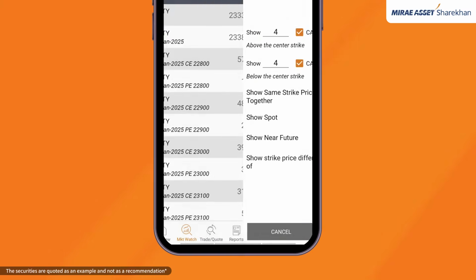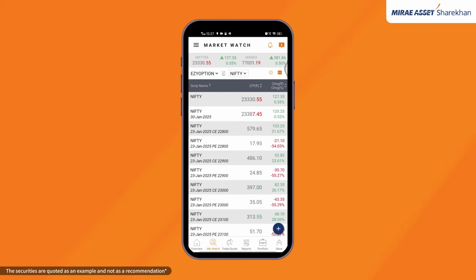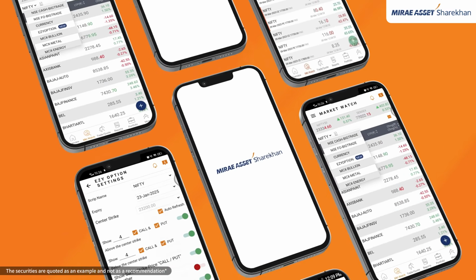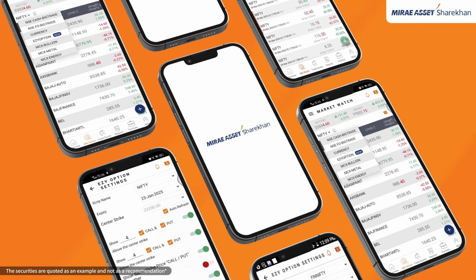Click Apply on the settings page. Your personalized watchlist will now be ready. This watchlist allows you to track and trade suitable option opportunities with ease and efficiency. You can add up to 22 strikes from ATM at one time.